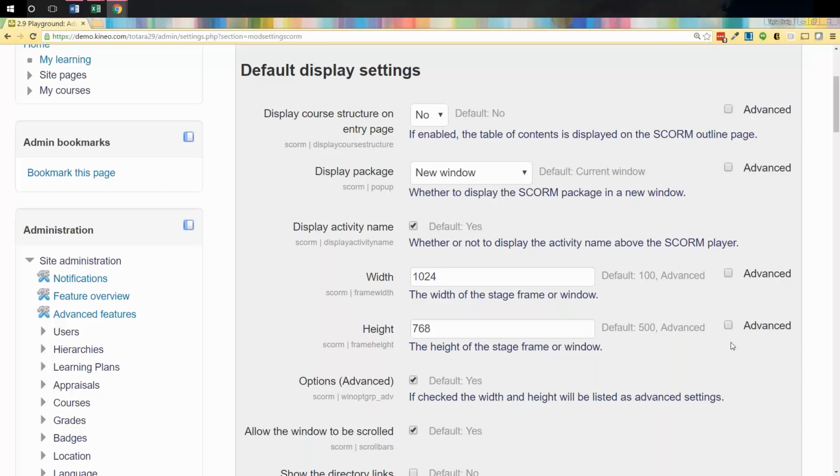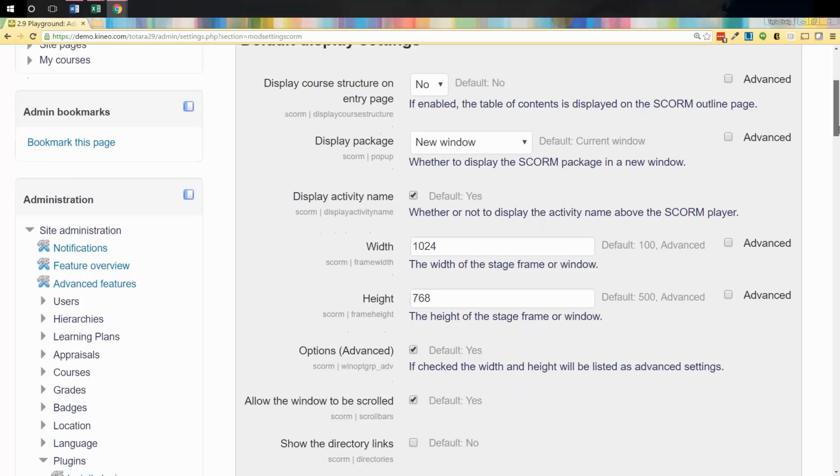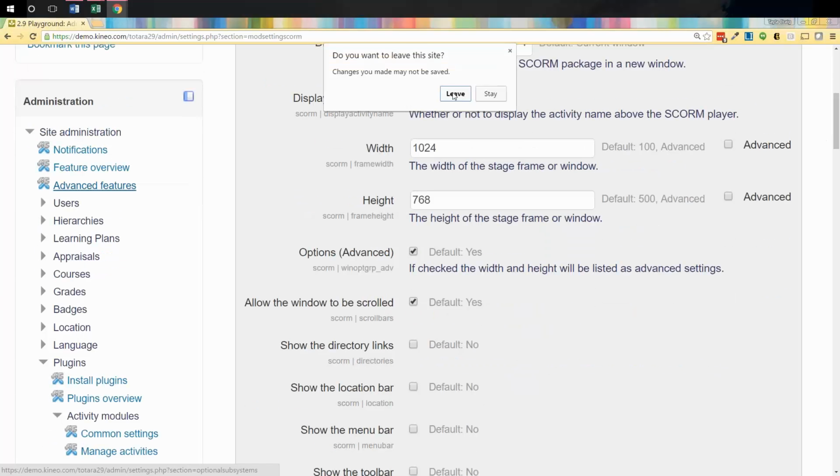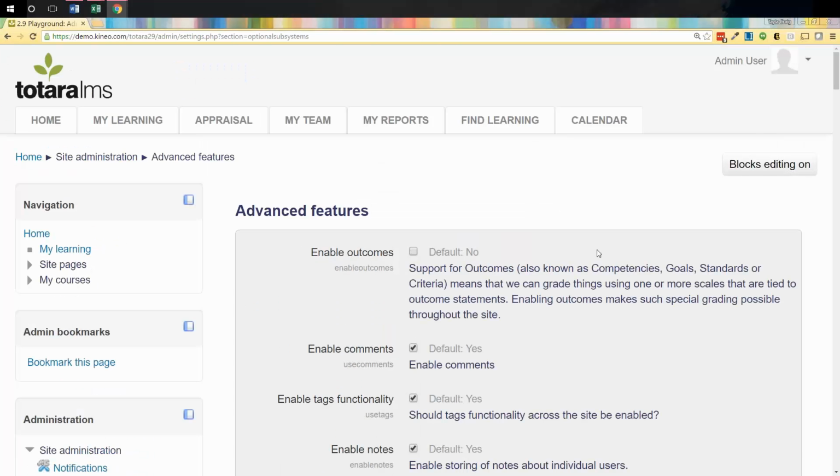And then if you have certain things that you don't use that often, set them how you want them and then set those to advanced and you won't see them. So that's something to keep in mind as well. So those are just some things to keep in mind. There's another area underneath advanced features that I want to show you actually.